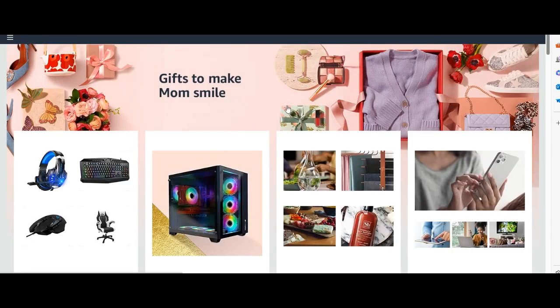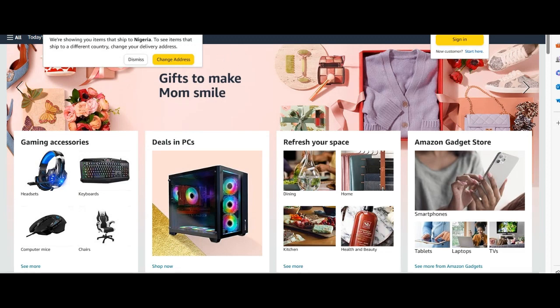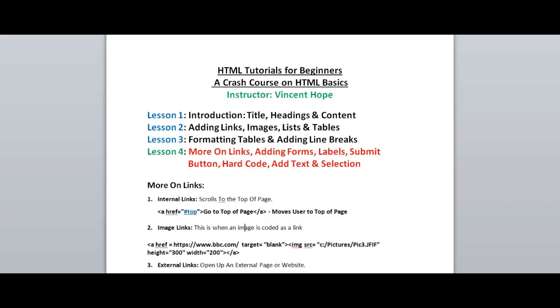If I click this link, you can see now it opens the Amazon website. So this is a text link. This Amazon link here is a text link. Now let's make an image also a link. You can see if I put my arrow here, it still remains an arrow, so it's not a link.